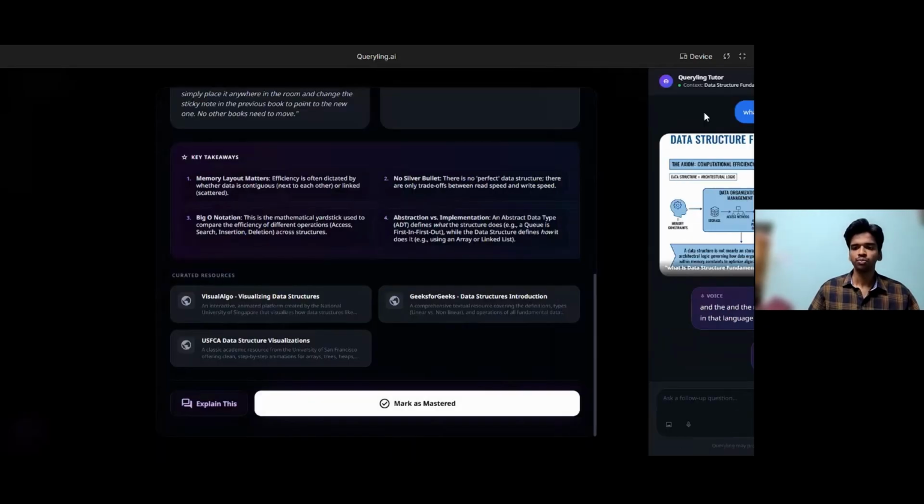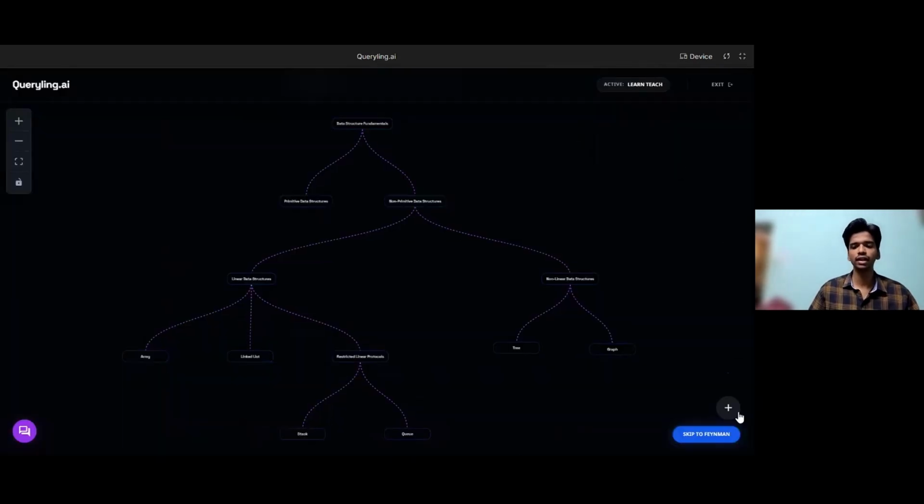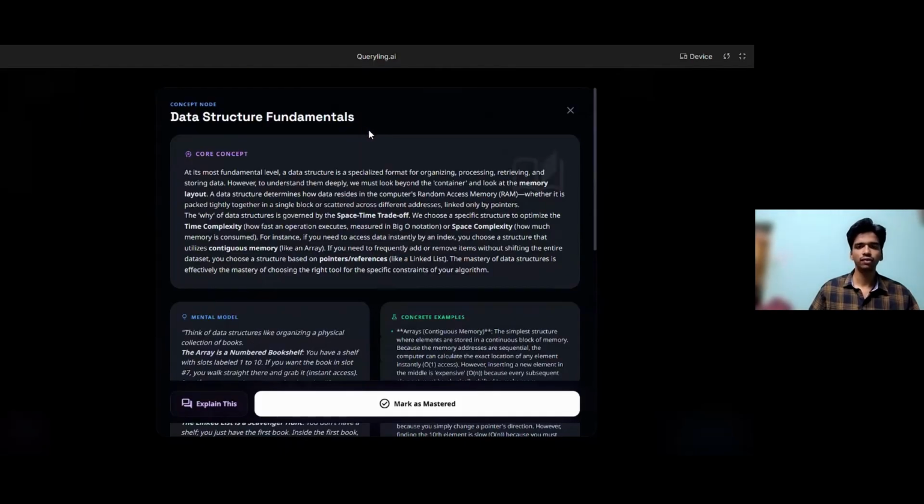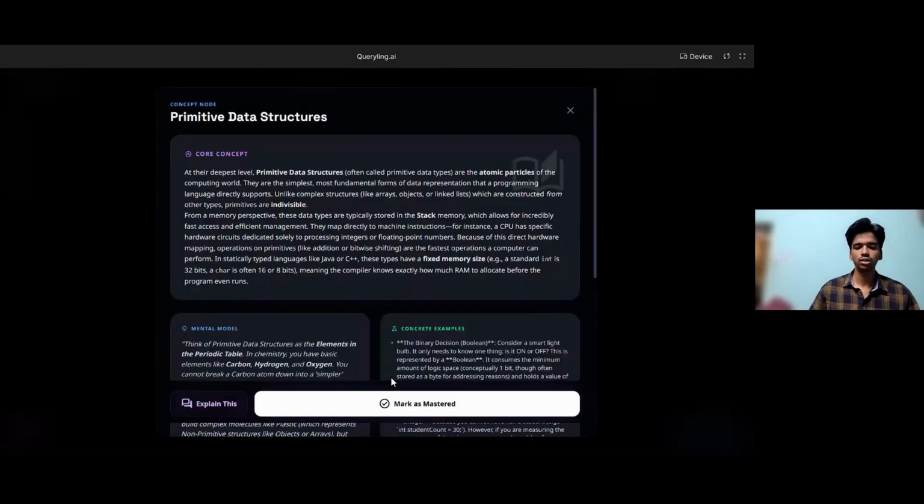Moving on, if you have forgotten to upload any of the study materials, you can always add it in between by clicking on the plus symbol and upload the study material and merging it into the active graph. When you understand a given node, you can mark it as mastered. Moving on, let's mark all the nodes as mastered after you learn them.